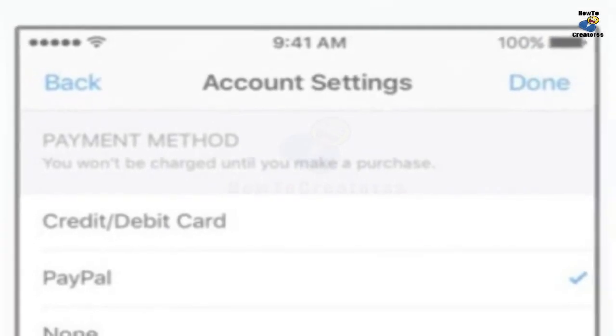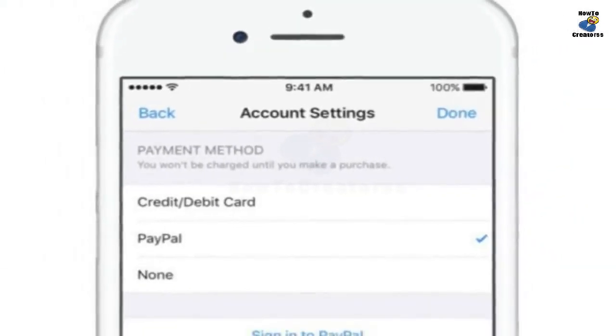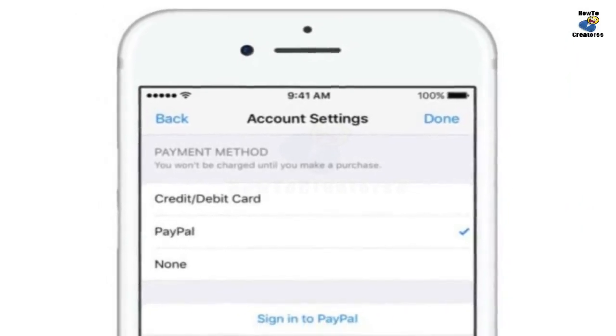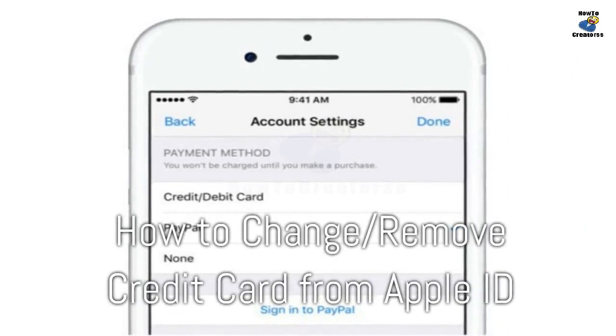On your iPhone, iPad, or iPod Touch, you can change the payment information for your Apple ID in settings. On your Mac or PC, you can change your payment information from the iTunes Store. You may follow these steps to change or remove your payment information from your Apple ID.